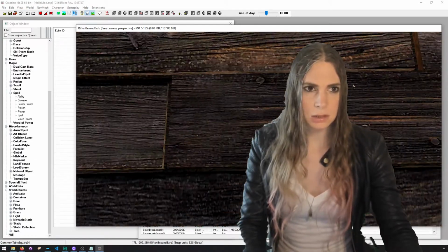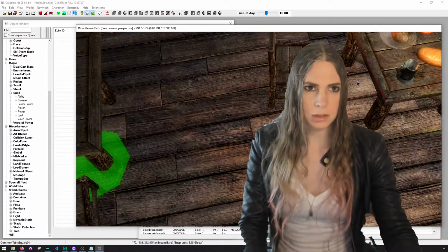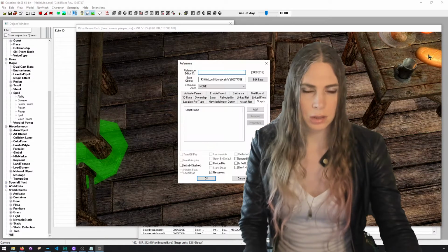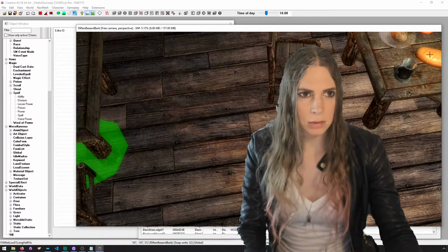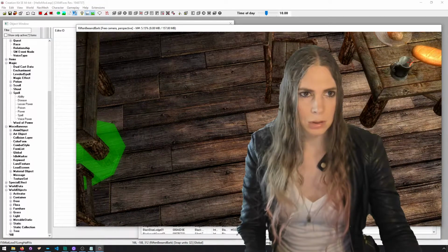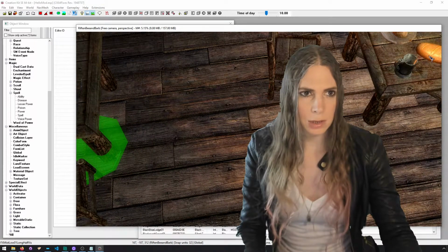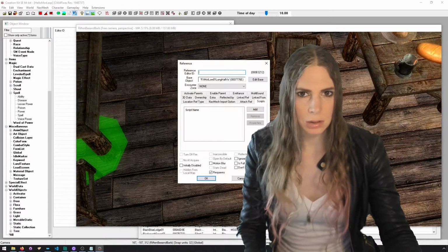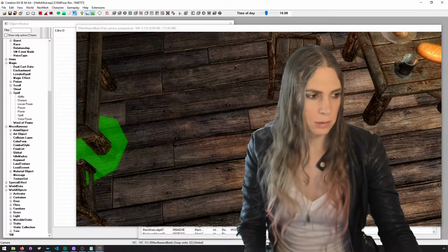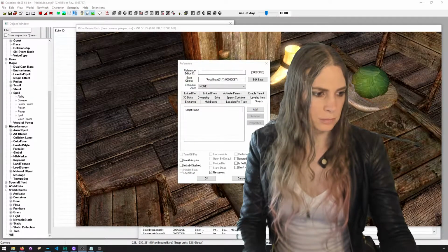I suck at this. Come on, give me the bread. I don't want the cursor. I want the bread. Oh, I got the bread.